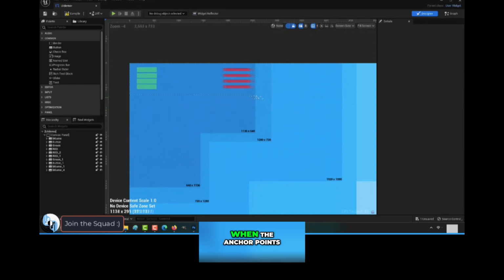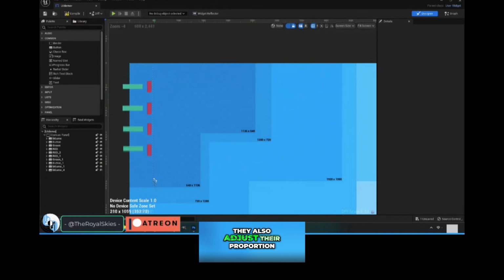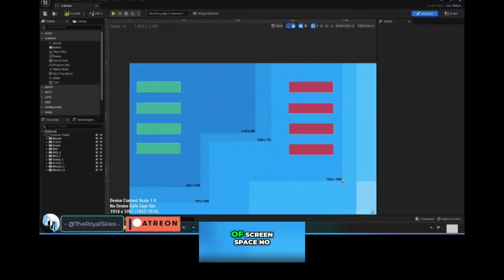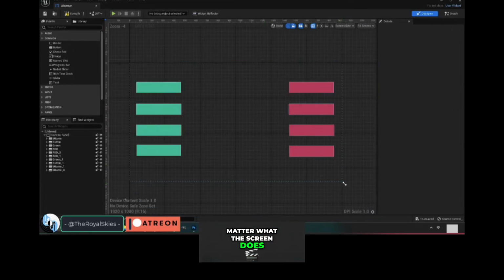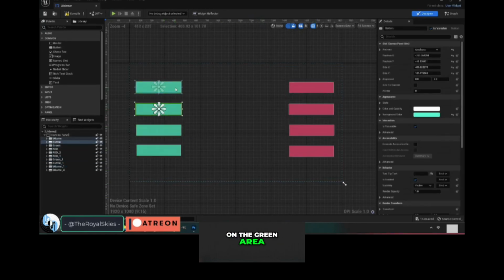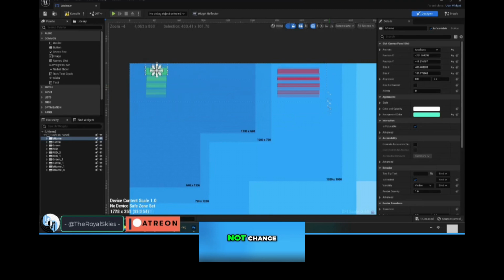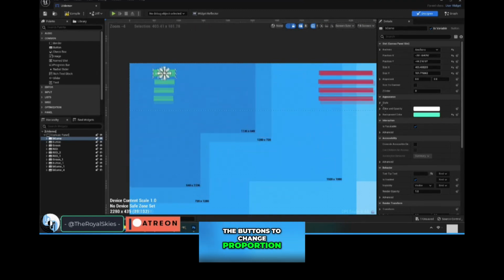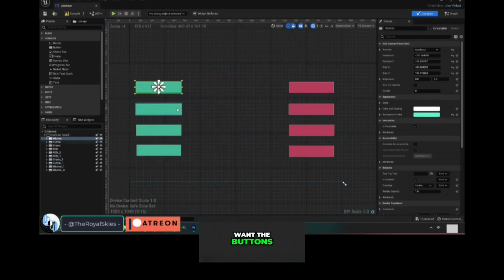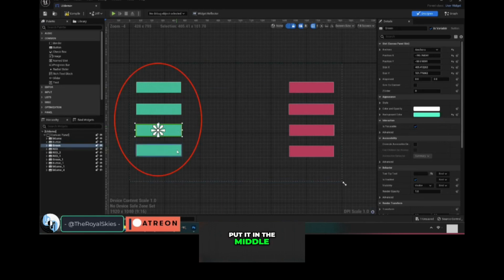See that? When the anchor points are wrapped precisely around the button, they don't just adjust their position, they also adjust their proportion. So the buttons will expand and shrink to take the same amount of screen space no matter what the screen does. But when the anchor points are just in the middle of the buttons like on the green area, the dimensions of the buttons do not change, only their position. So if you want the buttons to change proportion, wrap the anchor points around like this. If you do not want the buttons to change proportion, put it in the middle of your buttons.